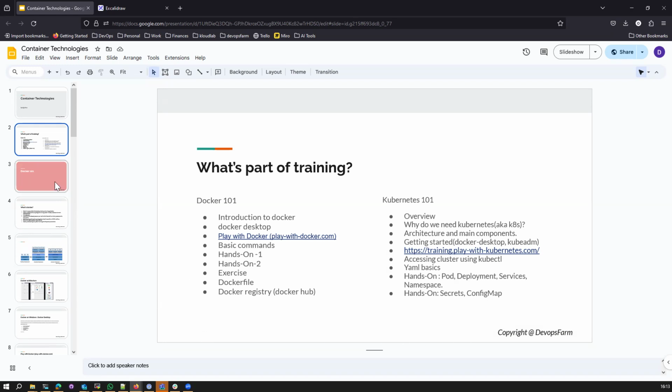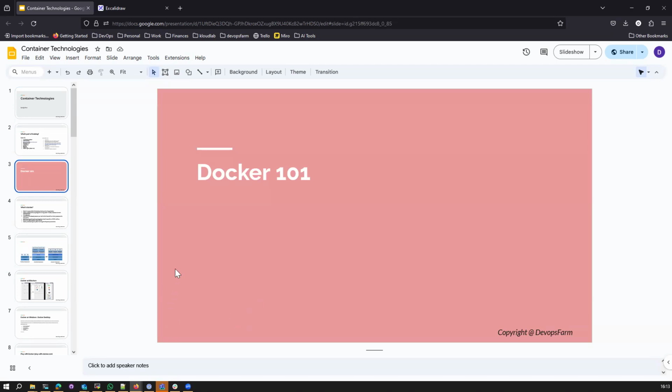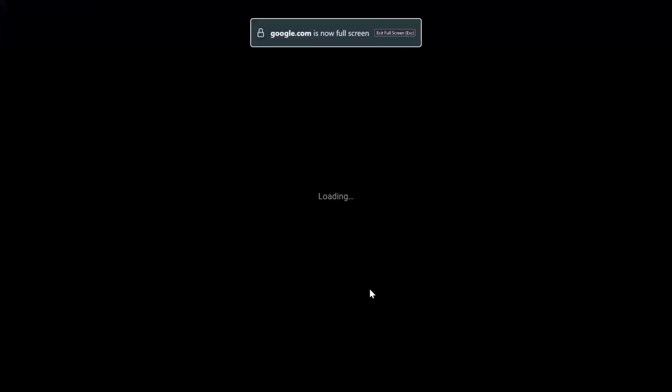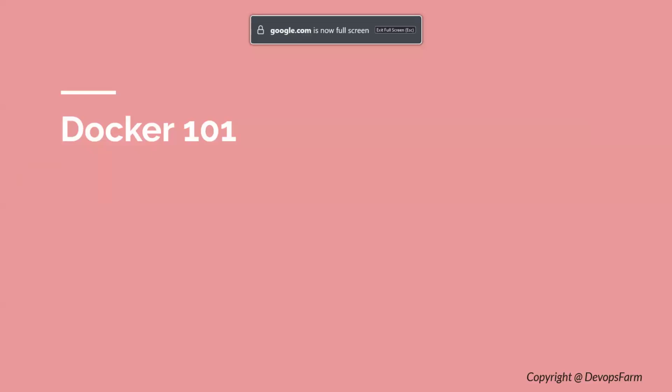Okay, so let's talk about Docker. Does anyone of you have experience in Docker before? Anyone of you?